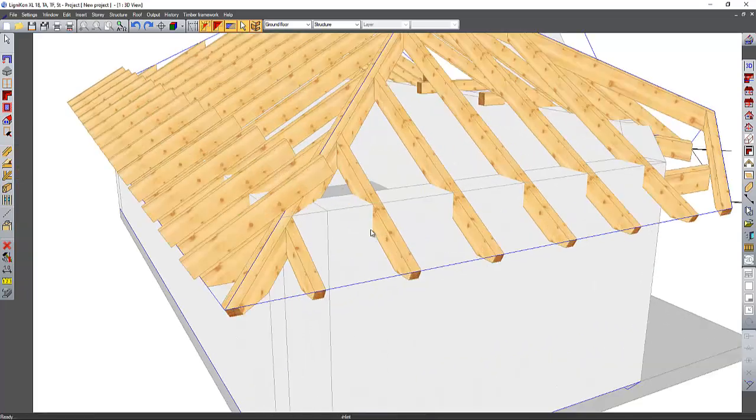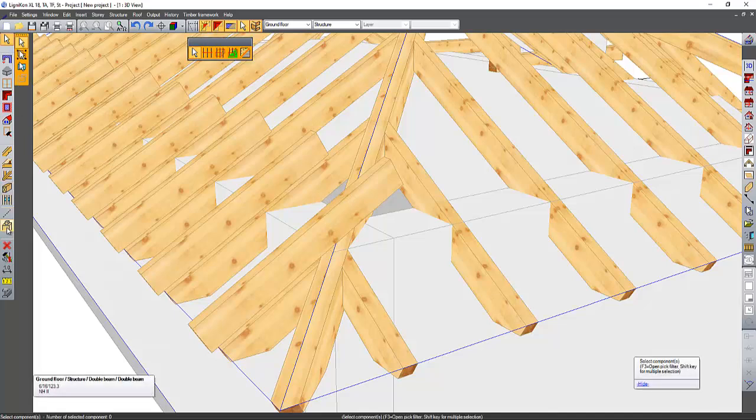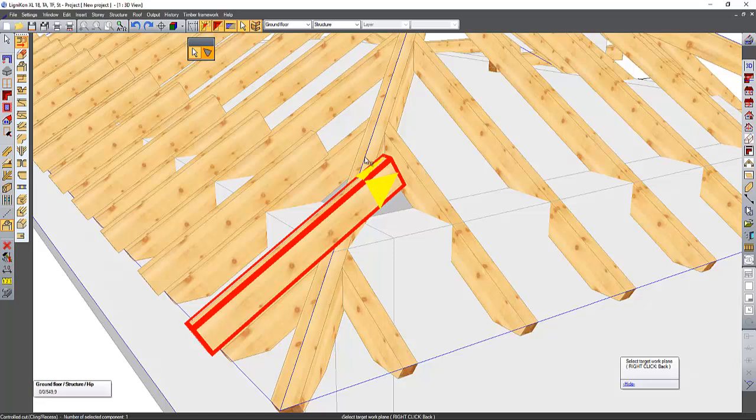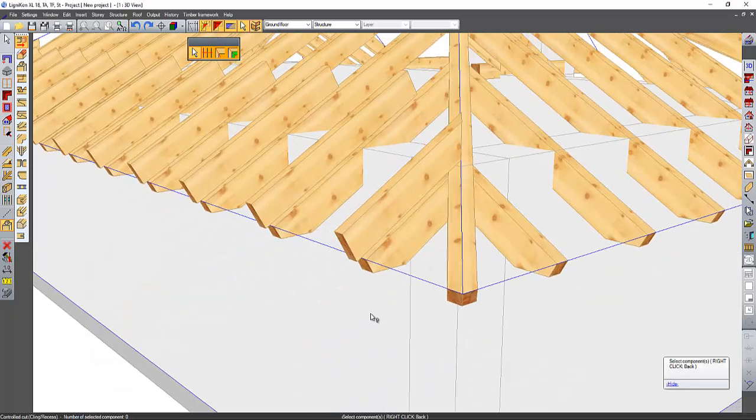Then you see, when I do this, some elements, some components are too long. We go in the controller CAD, we click our element. I click the line of the hip, and I cut. Here I must say 0 because I don't want to make it longer. The software remembers the cut. You see, now it's perfect.